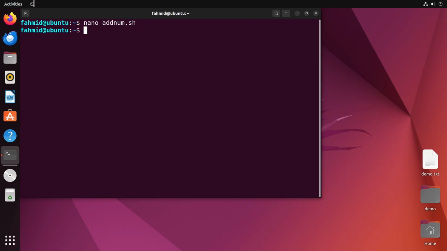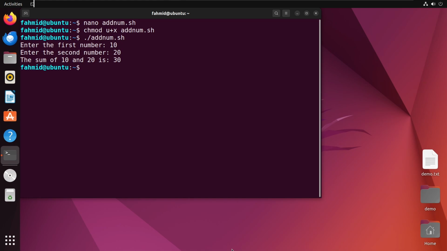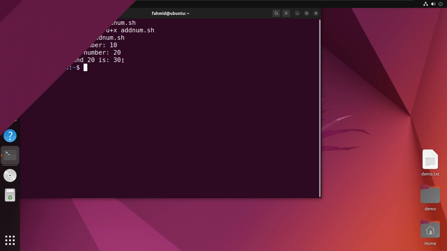Now I will execute the script. First, I'll provide the executable file permission. Now I will execute the script. As you can see, it asks me to enter the first number, so I'll enter 10, and also the second number, so I'll enter 20. And the result of the summation of 10 and 20 is 30.